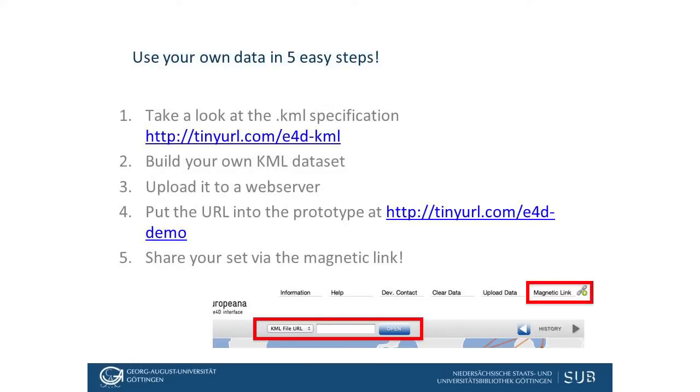And the final step we did in terms of dissemination is that you can actually throw your own data into the actual application. And it's very easy. You just have to look up the specification, build your own KML data set, and put it into our existing web application. I will show this to you.